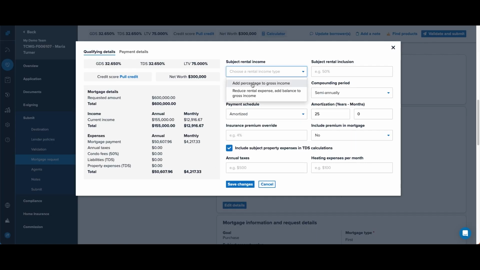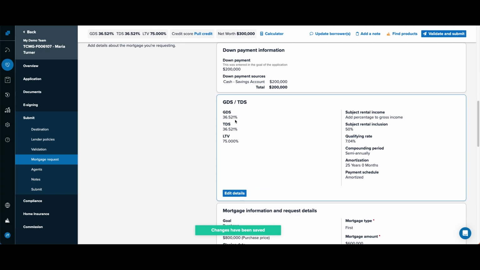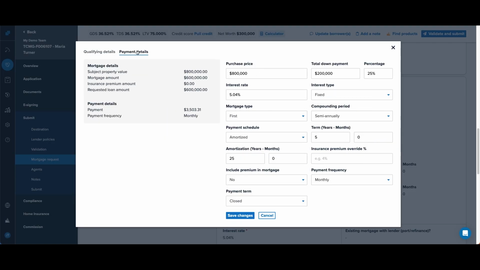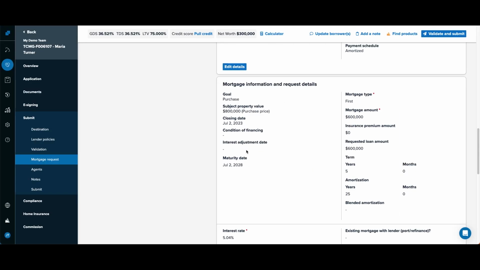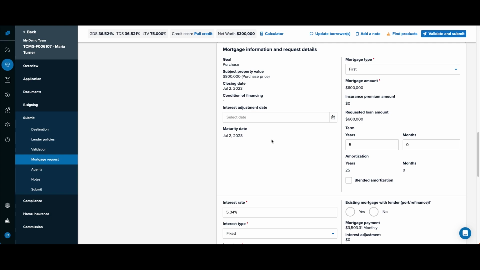I can drop in here and add a percentage, do 50%. Looks good. Oh, don't include annual taxes. I forgot. Let's put that back in. Let's put the heat in there. Save changes. It's adjusted the GDS and TDS. However, the payment details that I entered here are what has fed this section. So this is my last touch of this scenario for First National.